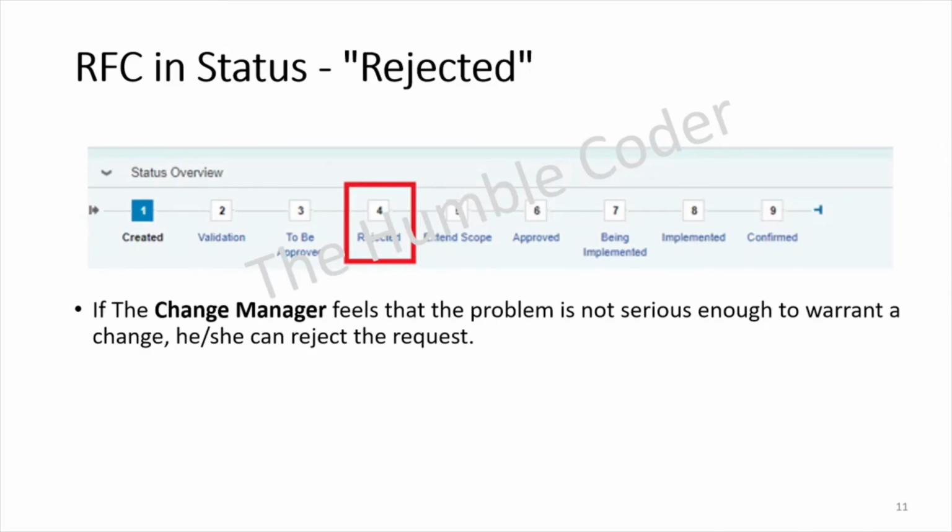Now there are some intermediate statuses in between, which is rejected. So let's see what the use of that status is. If the change manager feels that the problem is not serious enough to warrant a change, he or she can reject the request. So if at any point of time the change manager feels that this change does not require to be created or is not validated, in that case the change manager can reject a particular request for change.